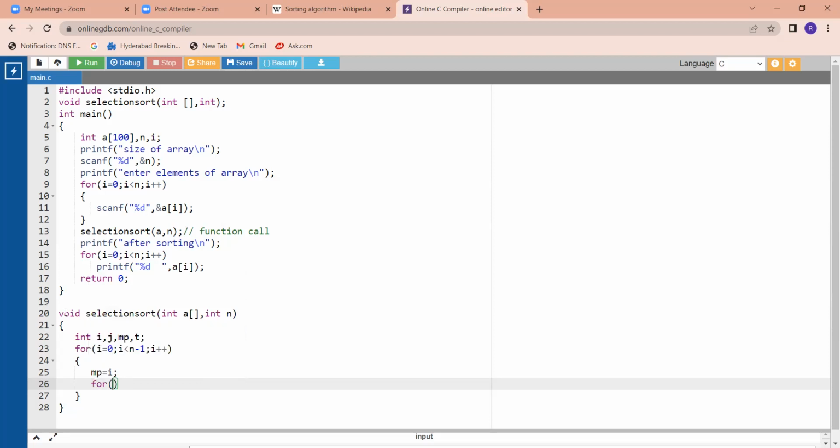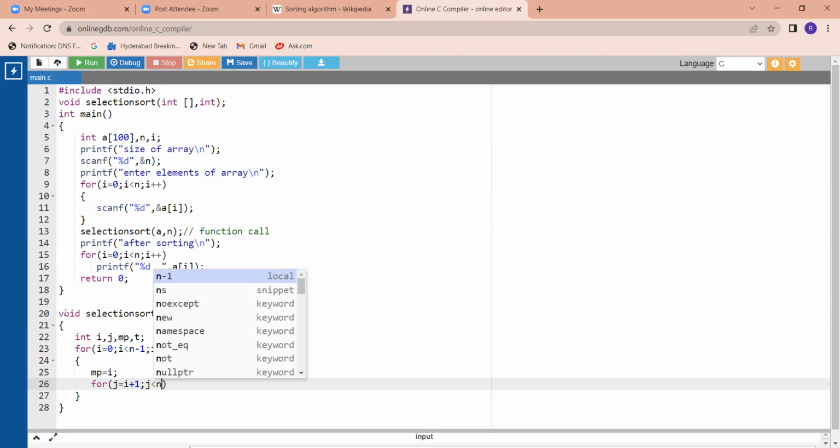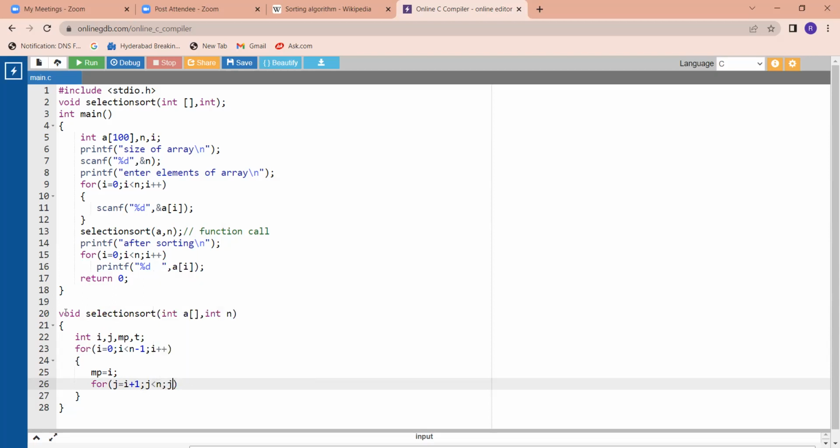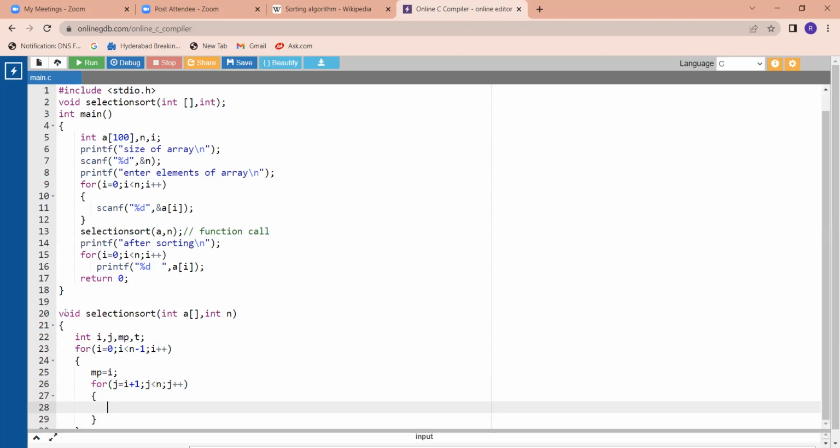So inner loop. Observe, at every step we are starting our comparisons from the next position, that is I plus 1. So when I is 0, we are starting our comparisons from the first position. When I is 1, we are starting from the second position, like that. We continue our comparisons up to the last position. That's why we are taking j less than n.